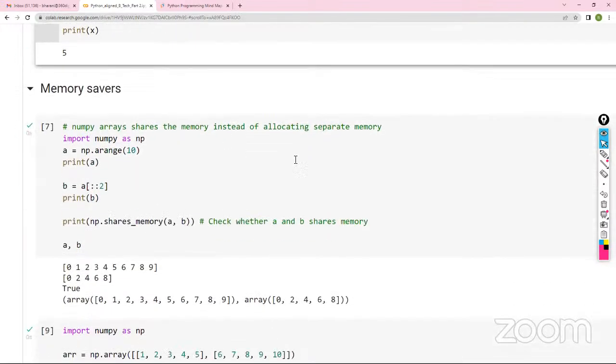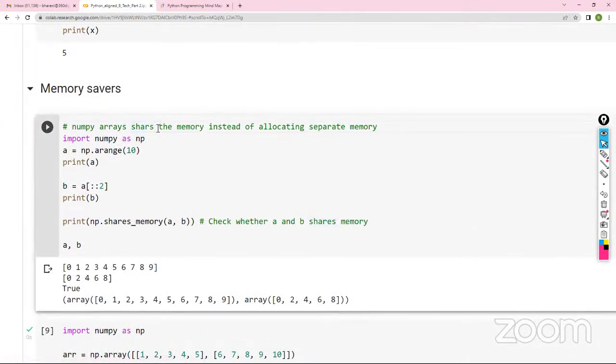Okay, next. NumPy arrays share the memory instead of allocating separate memories. For example, say you're importing NumPy as np. Again, you need not use the same line, import NumPy as np, always, time and again. We need not do that. And here, numpy dot arange of numbers. And you're storing these numbers in an object called A. And then you're saying print A.